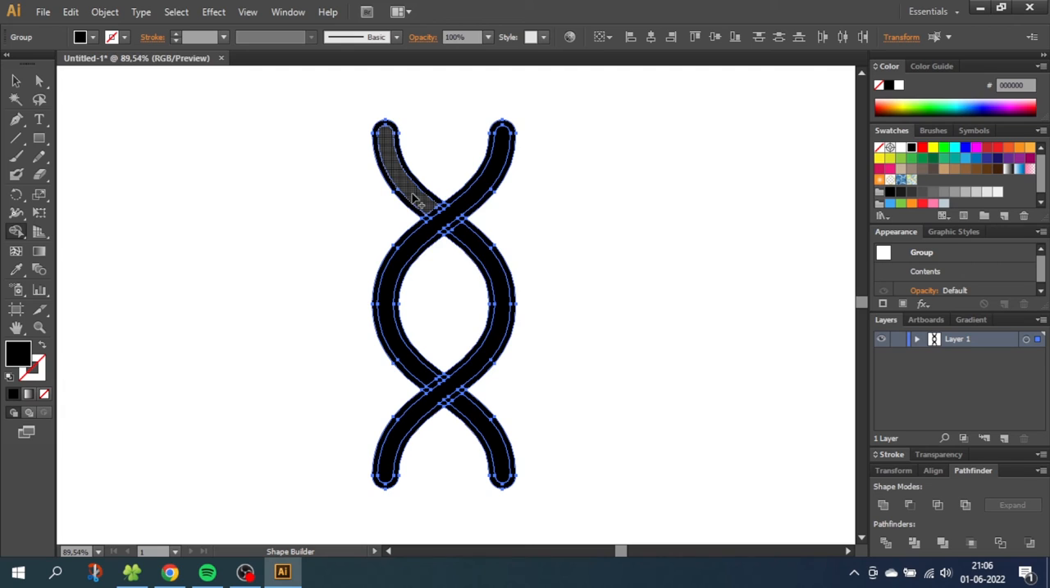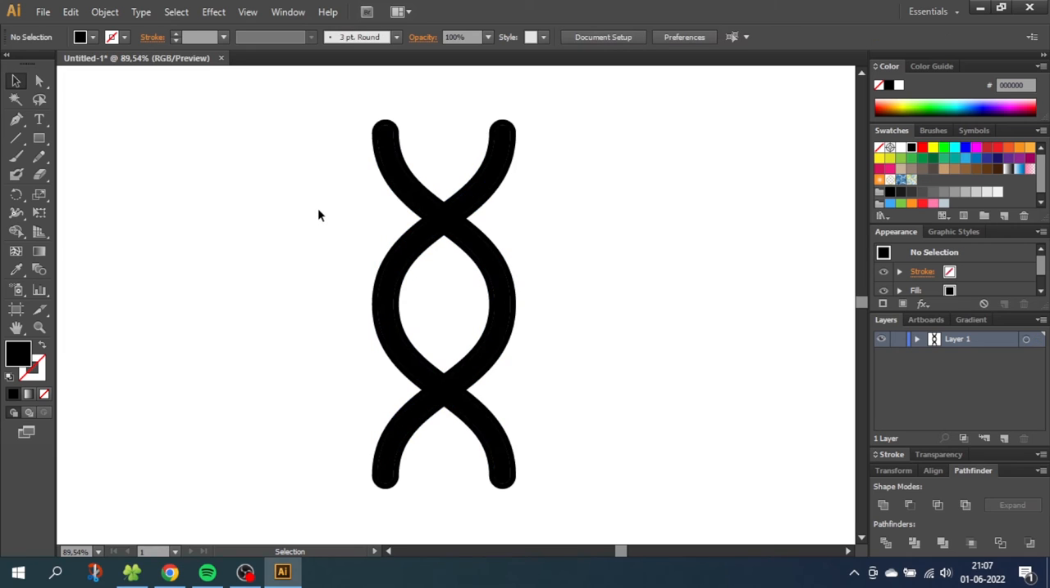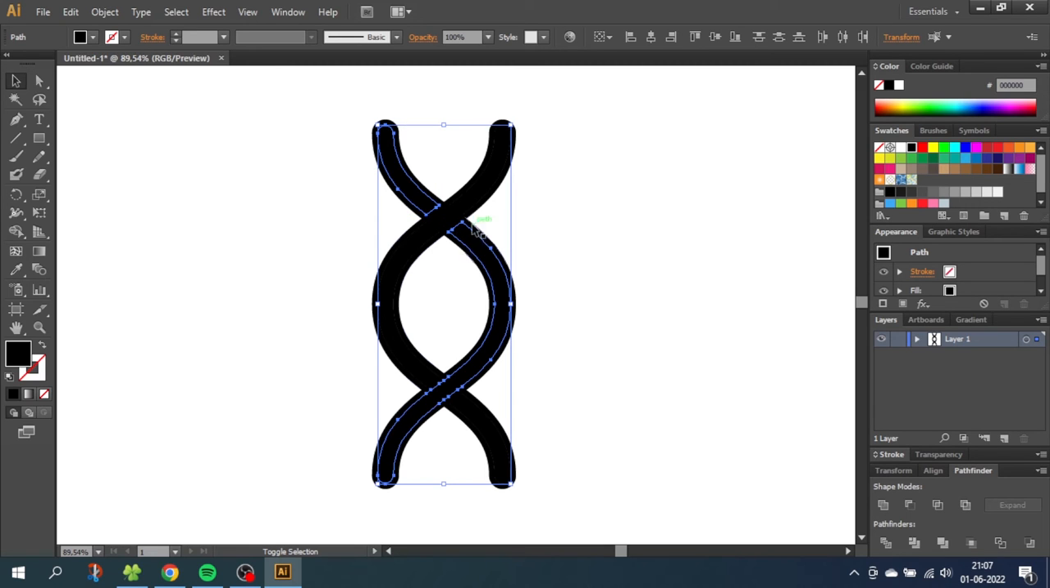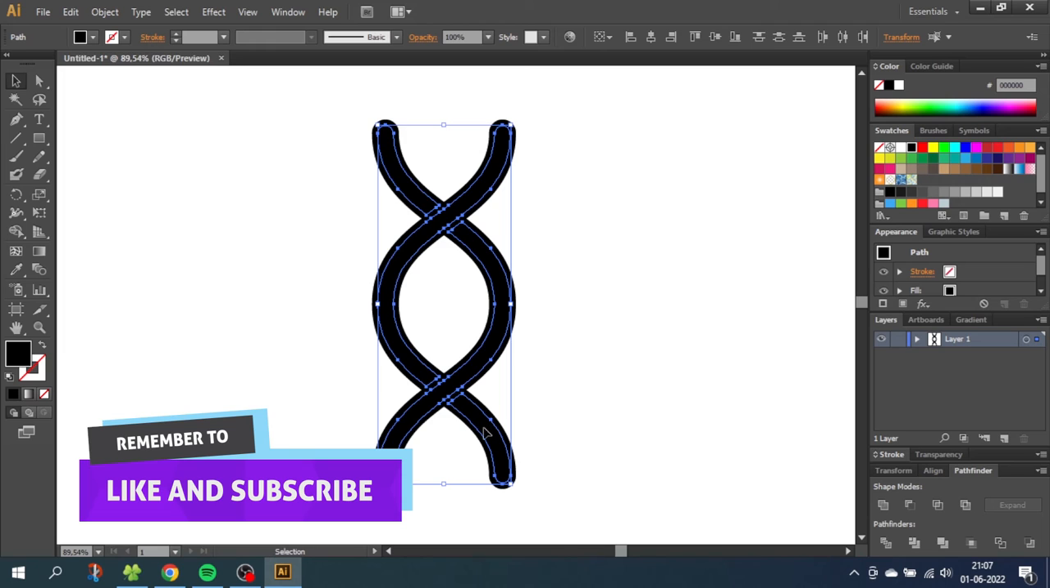So now right click and click ungroup. Then go to the selection tool, unselect the shapes, and now simply hold down the shift key and select all the shapes that you want. So this one, this one, this one, and this one. As you can see, now there's a small distance between the shapes.